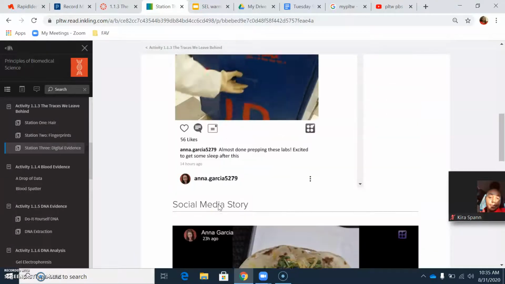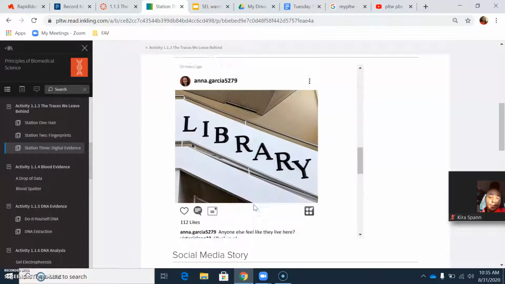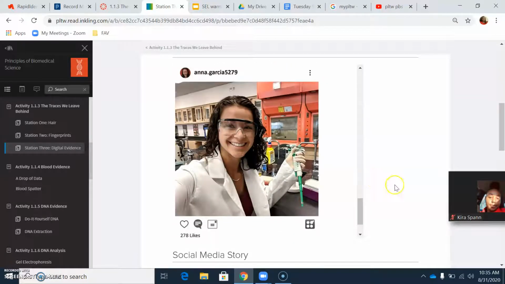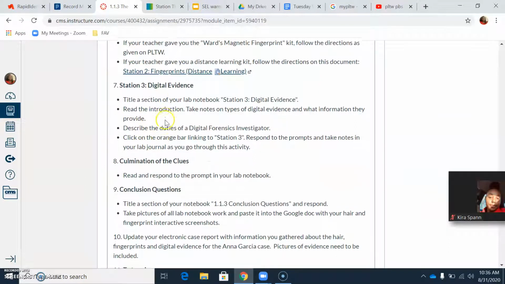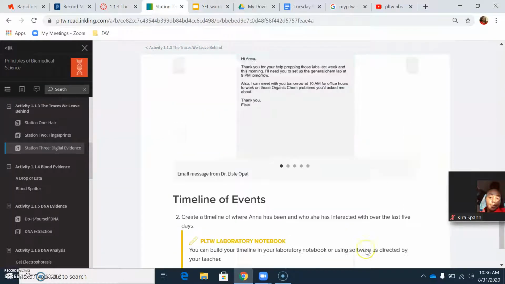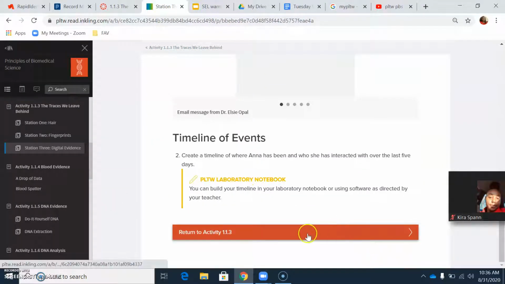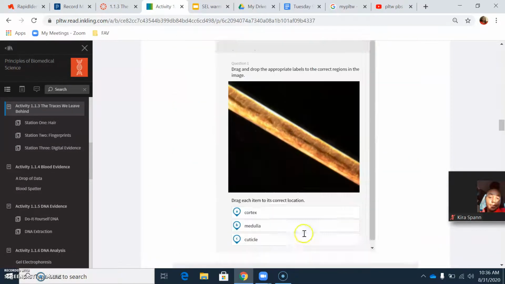So you watch the video again for the social media story, and you have to scroll on this so you can see what she's been posting and all that other stuff. And that is what you are doing for Station 3 digital evidence. So then you have to go back to 1.1.3. So you're going to return back, and you're going to scroll back down.